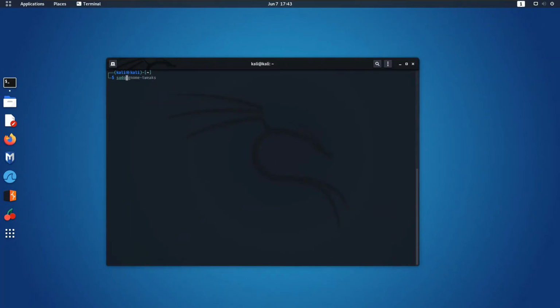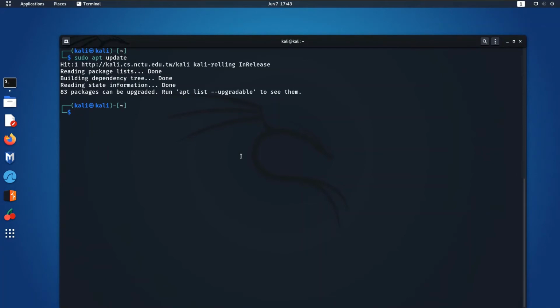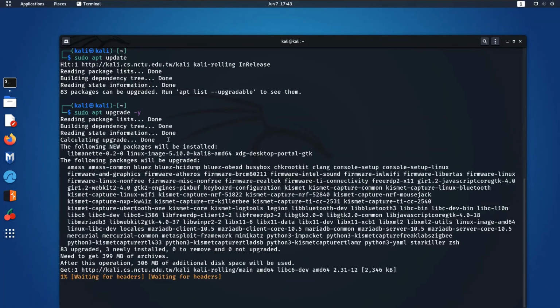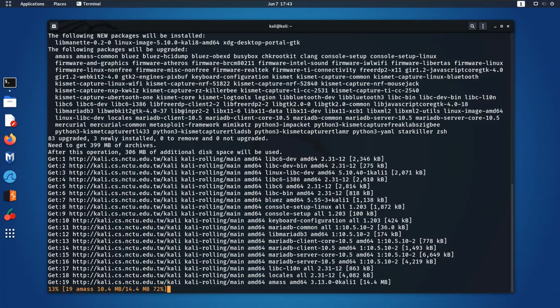So after installing, you can update the package manager by typing sudo apt update and just upgrade. So you do this thing and voila, it's done.